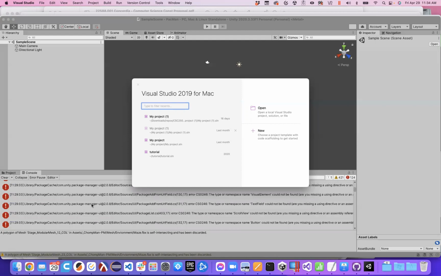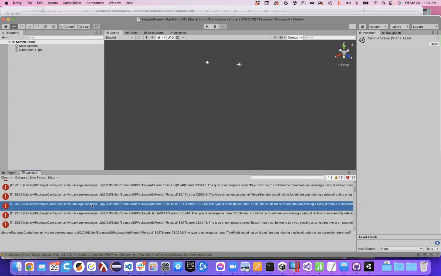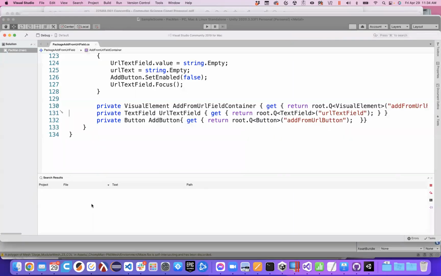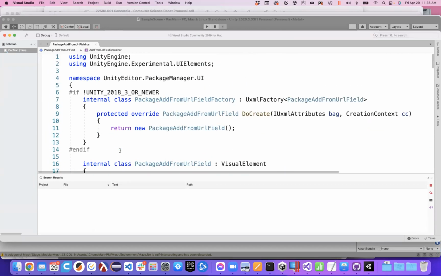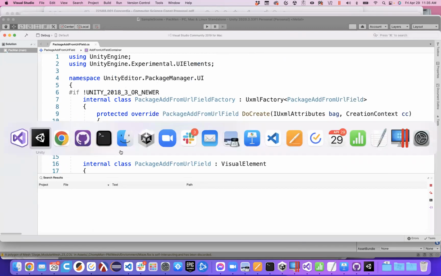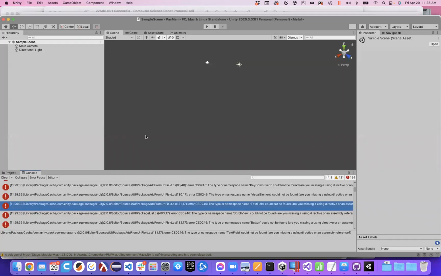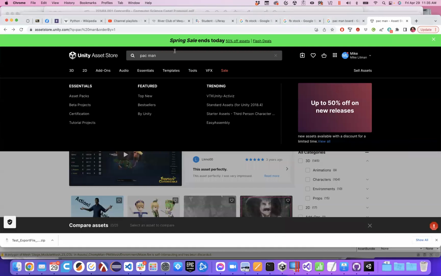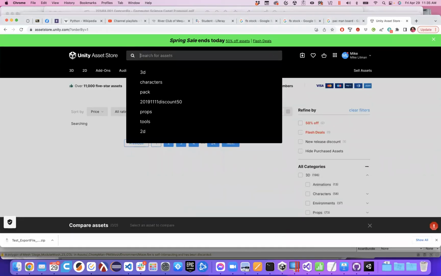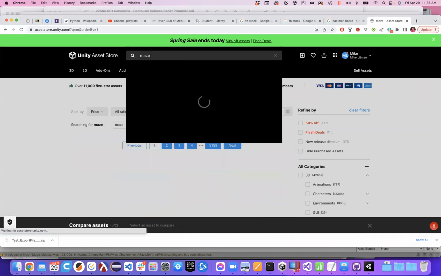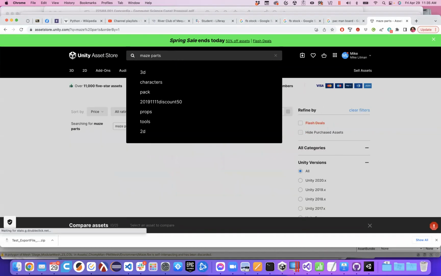All right. Oh, it's using a bunch of other things from Unity. I guess it was good while it lasted. Let me go back to the asset store and see if I can find something that just gives us maze parts or something like that.